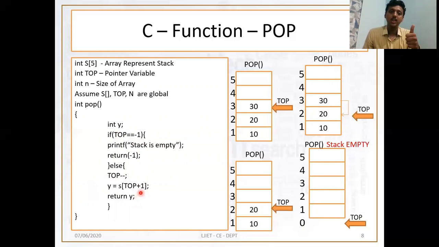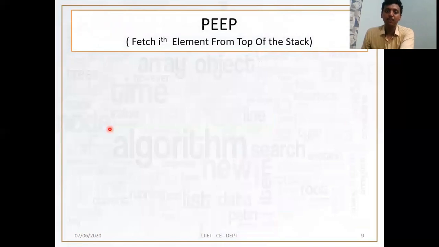It is not necessary to take the y variable. Okay, now moving forward, the next topic is the peep operation. Students, peep means fetch the ith element from the top of the stack. Now, what do you mean by the ith element?